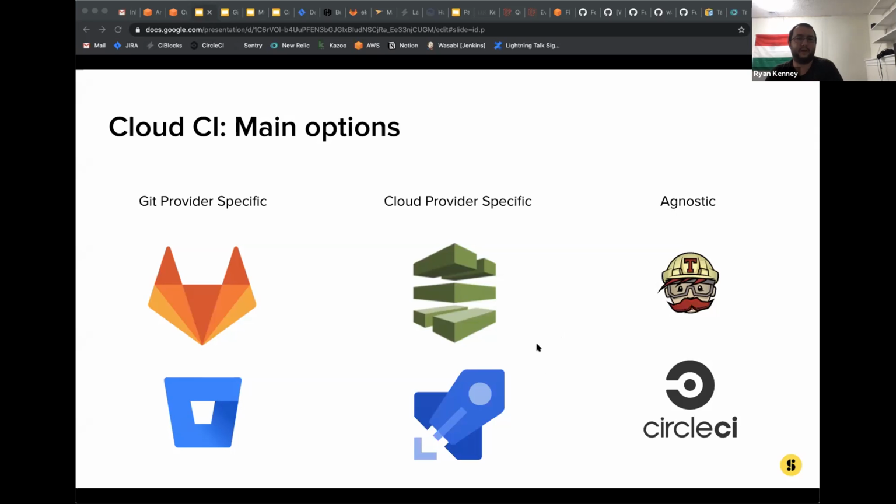Bitbucket pipelines, not going to show it as much love. It's a fine tool. I've used it a few times. They focus a lot more on their CD capabilities than they do their extensive CI set. So it's just the way they decide to market their tool and differentiate. So looking at the next column, we're looking at some of our cloud provider specific options.